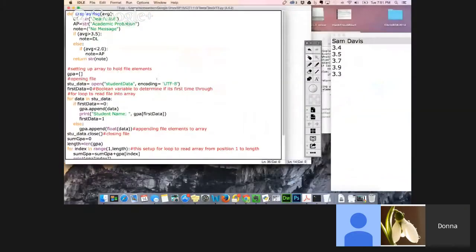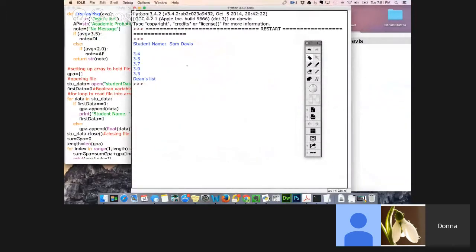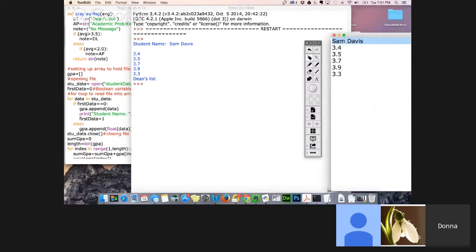All right, so let's go up to run module, and it did print out the name. And with these particular values, which you understand are not the first ones I gave you, because the first ones I gave you would have come up with no message. So it came up with Dean's list. If I wanted to run it again, I could change this file where maybe it'll come up with no message.